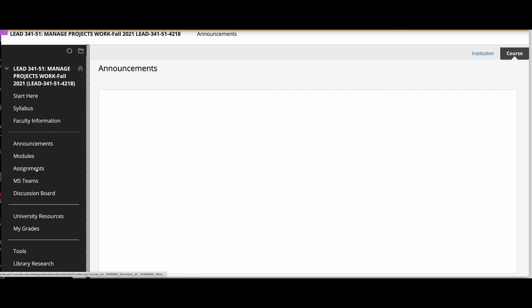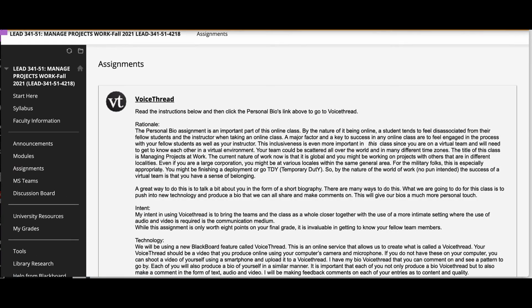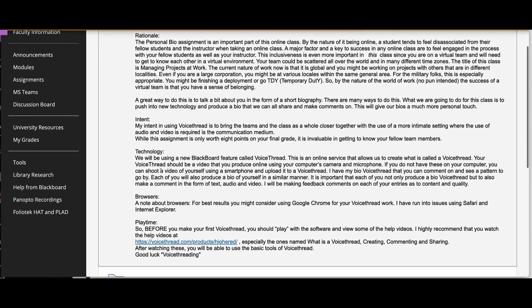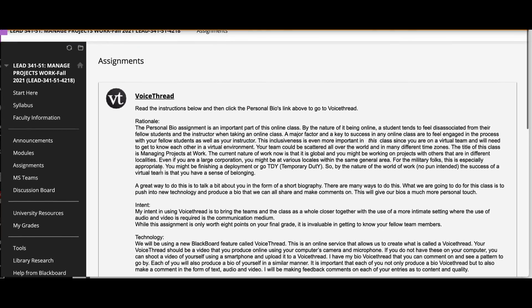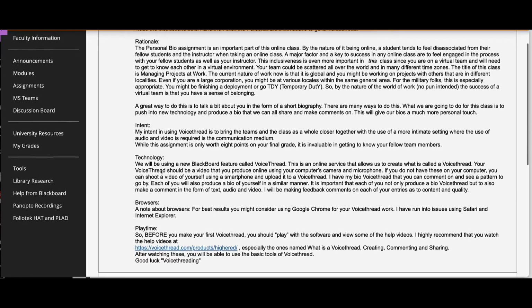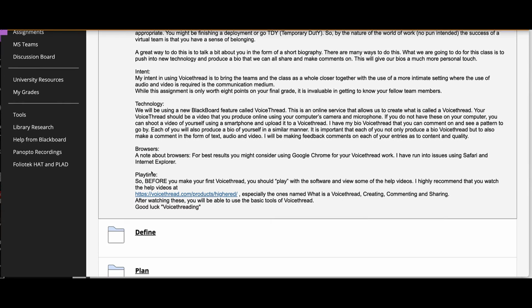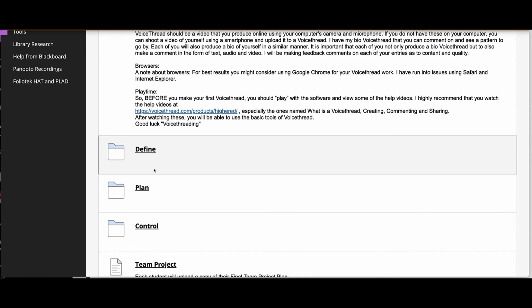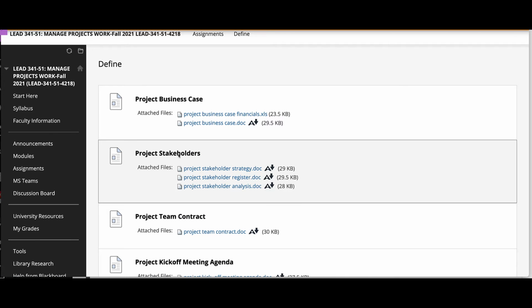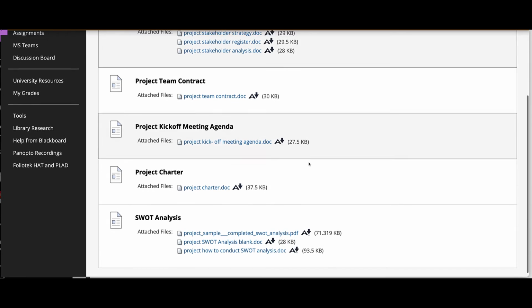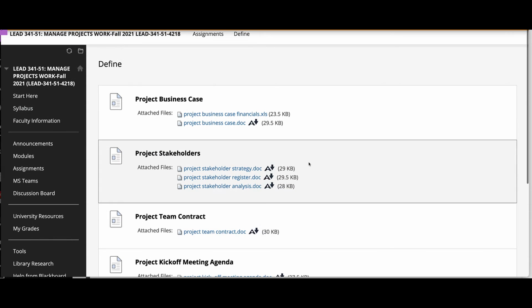All of the assignments are listed here. One is called VoiceThread. I'm not going to get too heavily into that, but it's actually a site where you will create an introductory video. And this is the define, plan, and control portions of your project. So each project management element is listed in each one of these define, plan, and control.